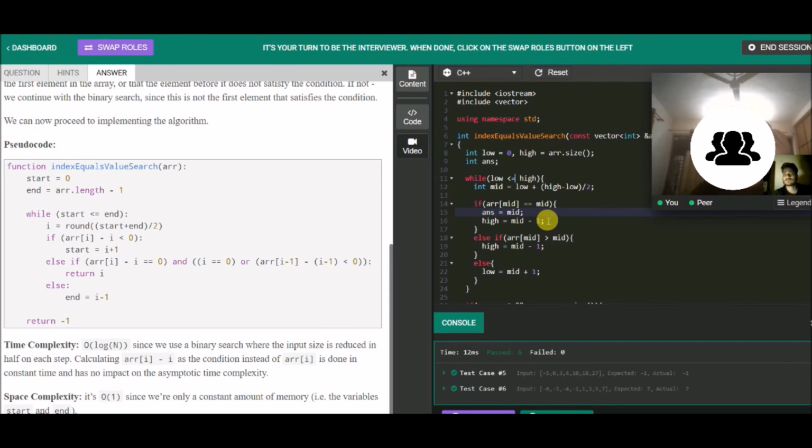Whenever we use mid plus 1 and mid minus 1, we generally keep an equals to. Yeah, these two things are quite confusing. Binary search is actually confusing. You need to think of the boundary condition. Yeah, exactly. That's a good question.